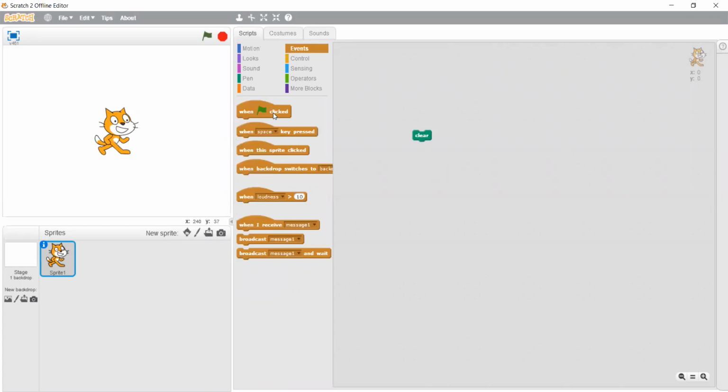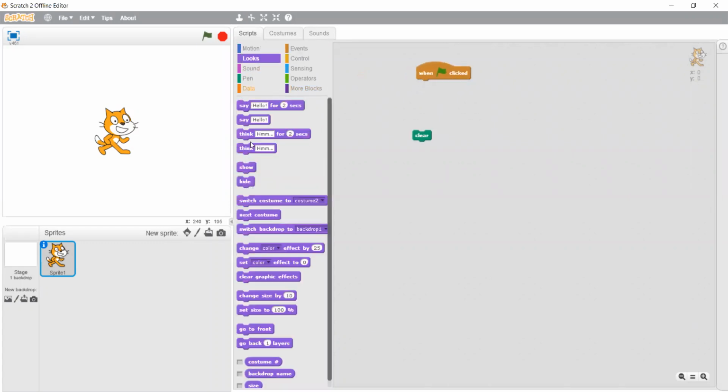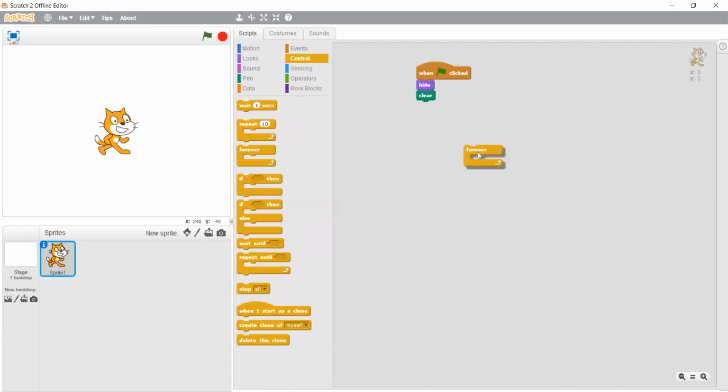Now come to the events block, take the green flag. Now come to the looks block, take the hide. Okay, now after hiding, when I click on the green flag, it should hide and it should clear everything. Now come to the forever. If you want forever, you can click forever, or else I'm just taking this repeat block.